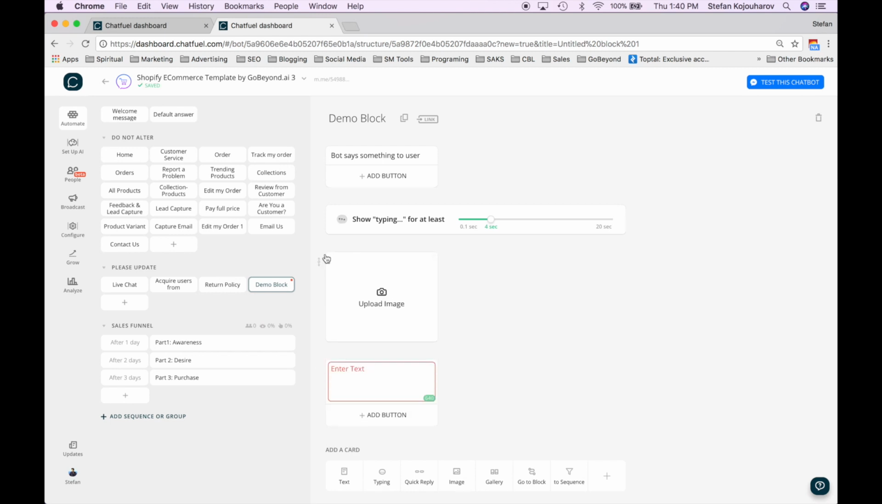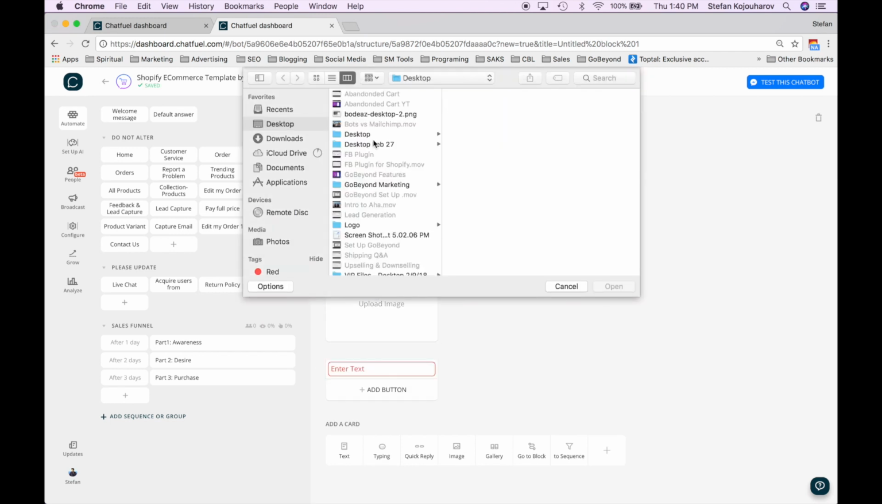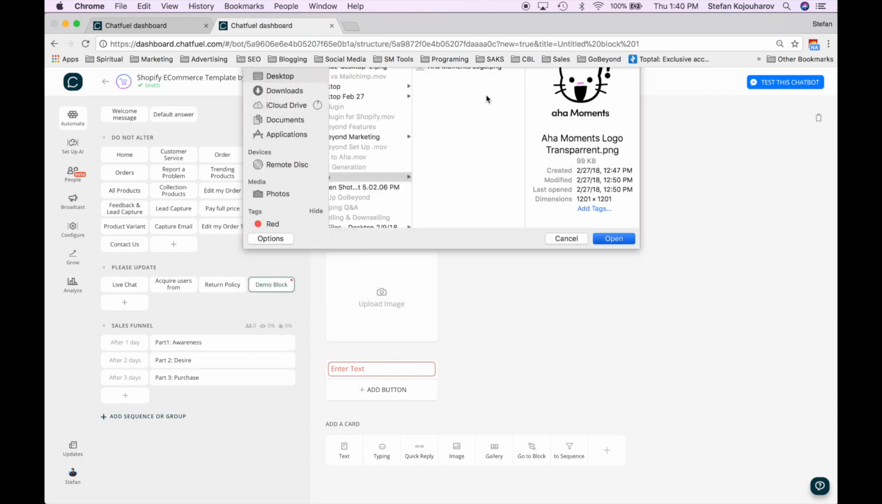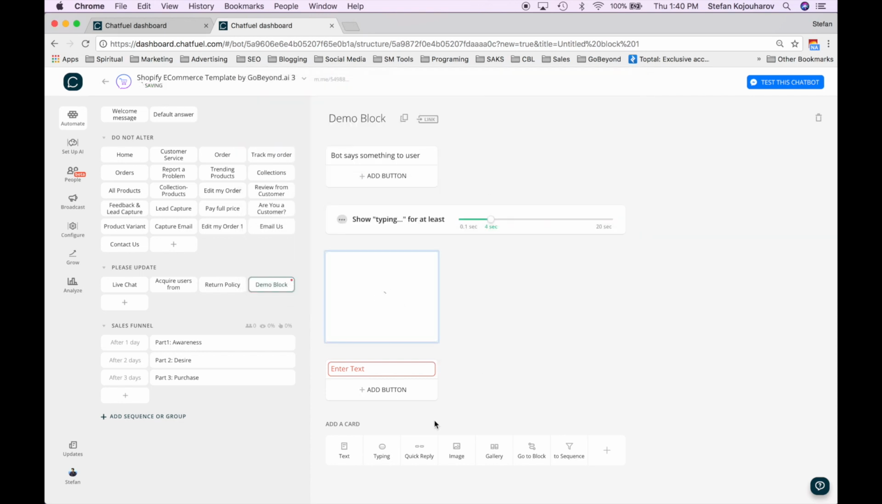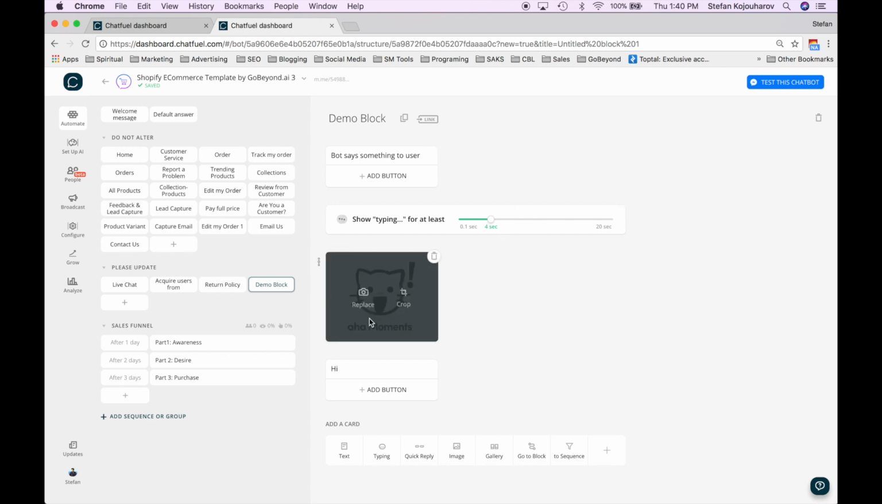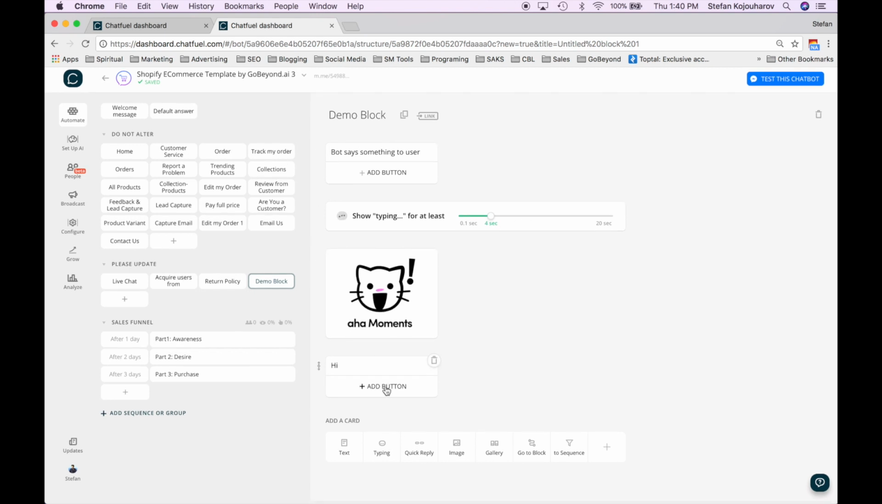So let me go like this. In this case, they'll receive the picture. We'll just use anything. I mean, we'll use this one from Aha Moments. Here's a cute little kitty, and the kitty says hi. And now the bot has sent this, and then 4 seconds later it sent that and that.